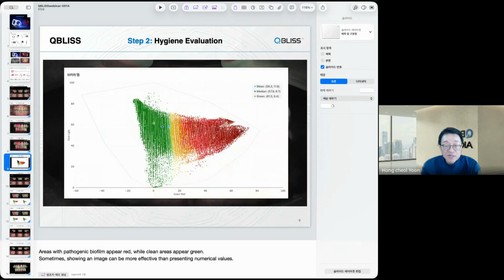And then our system showed another graph. Sometimes the graph is much better. Areas with the pathogenic biofilm appear red, while the clean areas appear green. So showing the image can be more effective than presenting a numerical value.